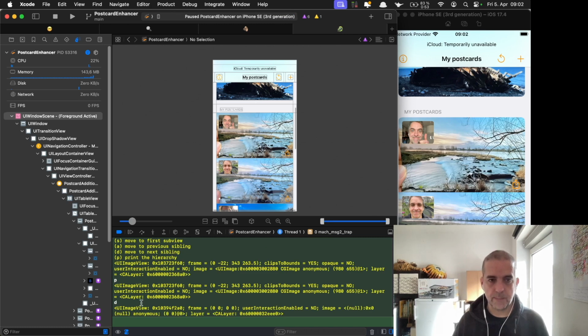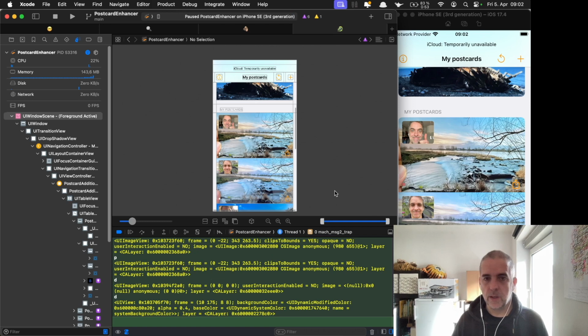I go to the next sibling, and now I'm at an image view. It's not visible here because we don't see the red mask. But when I use D again, I now see that it's just the view. It has only a width of 8 and a height of 8. Also nothing we provided with this view.